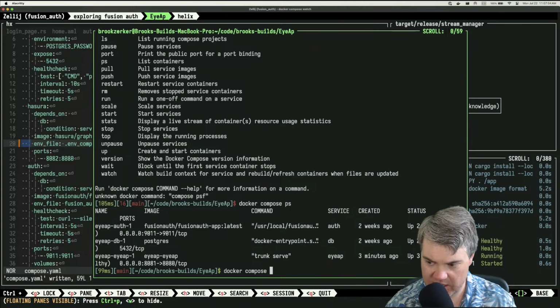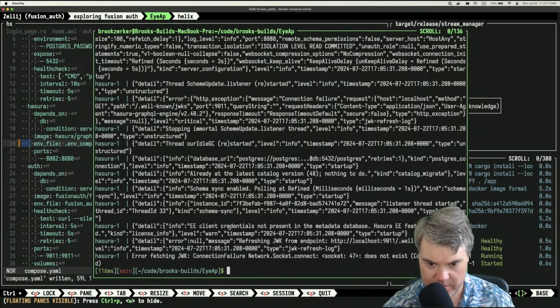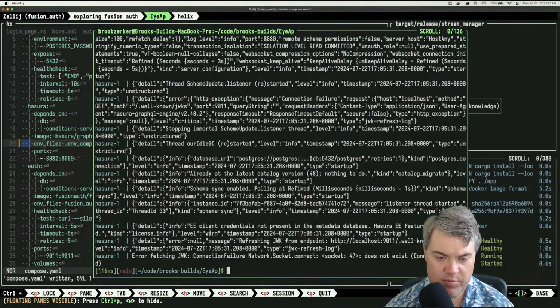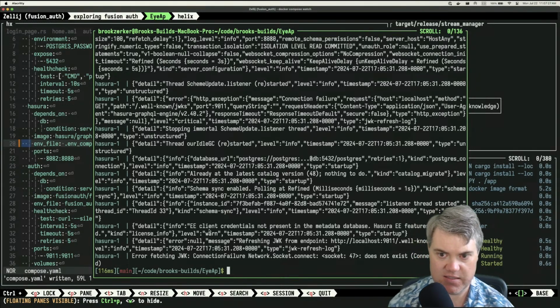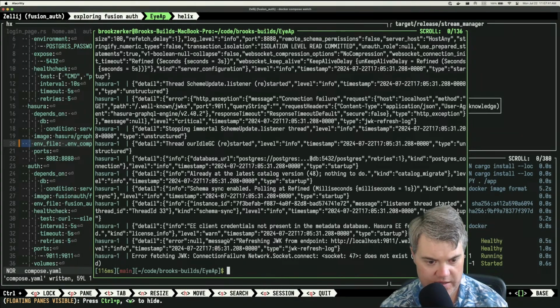I think it's called, let's see, docker compose logs hasura. Enterprise Edition features are disabled. That's fine, I don't really care about that. I don't see any major problems with this. JWK, not JWT. Oh, okay. Message refreshing JWK from endpoint.